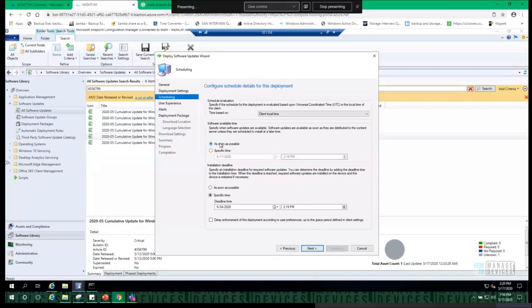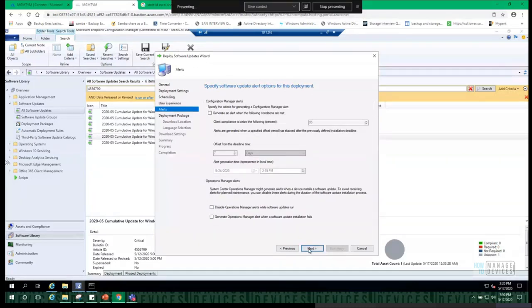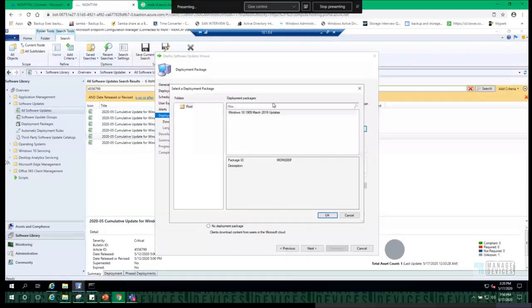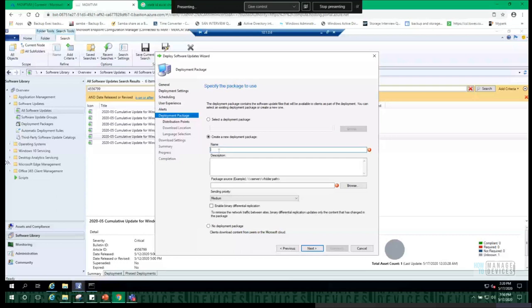So as soon as possible I'm putting this up, and this is also for the gentleman who was asking about software update installation. I'm not suppressing the reboot. I don't want to do it after, that was for embedded devices. I don't need any alerts. Okay, I will not have any deployment package. I'm going to let you create it. Okay.